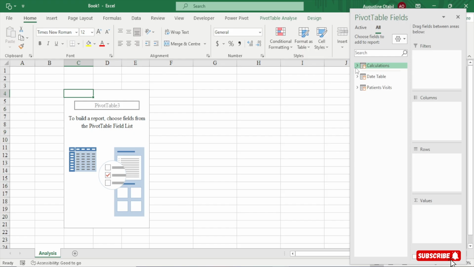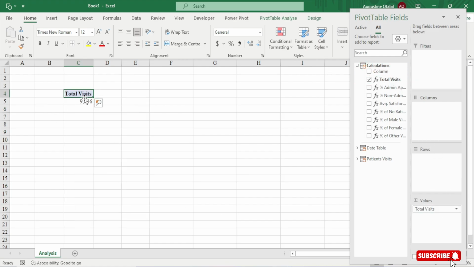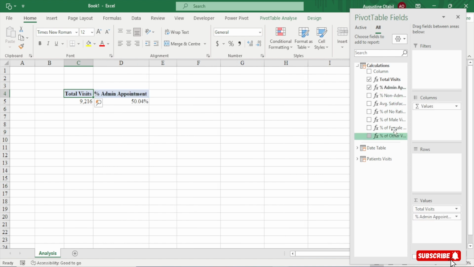Perfect. So now you want to get our total visits. So you go to the calculations here and then you drag the total visit here. So this is our total visit. And then you want to get the percentage of those that are admin and then the percentage of those that are not admin, right? Admin appointment. So this is percentage of those that are admin and percentage of those that are not admin, right? Perfect. So this three is okay. We are going to use this three to start building our dashboard.